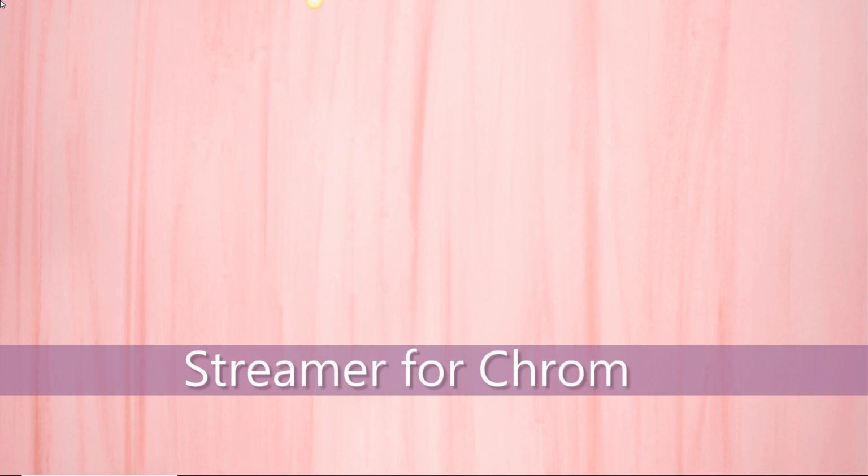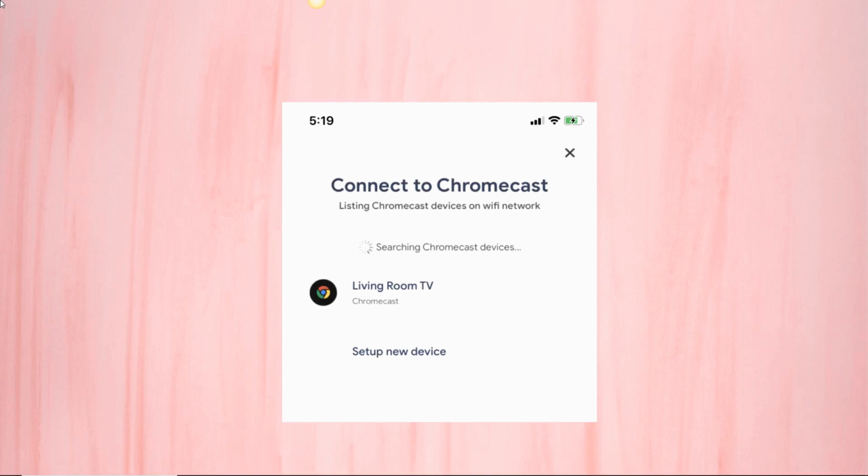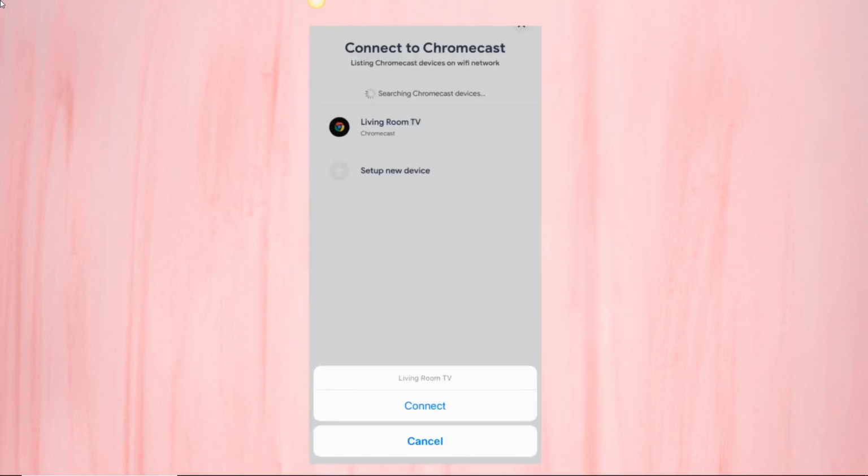This is a third-party app that you can use on iOS devices. First, using an HDMI cable, plug in your Chromecast device on your TV. Then, get the Streamer for Chromecast app on your iOS device. After that, check if your iDevice and Chromecast are under the same Wi-Fi network. This time, launch the app and select your Chromecast device.